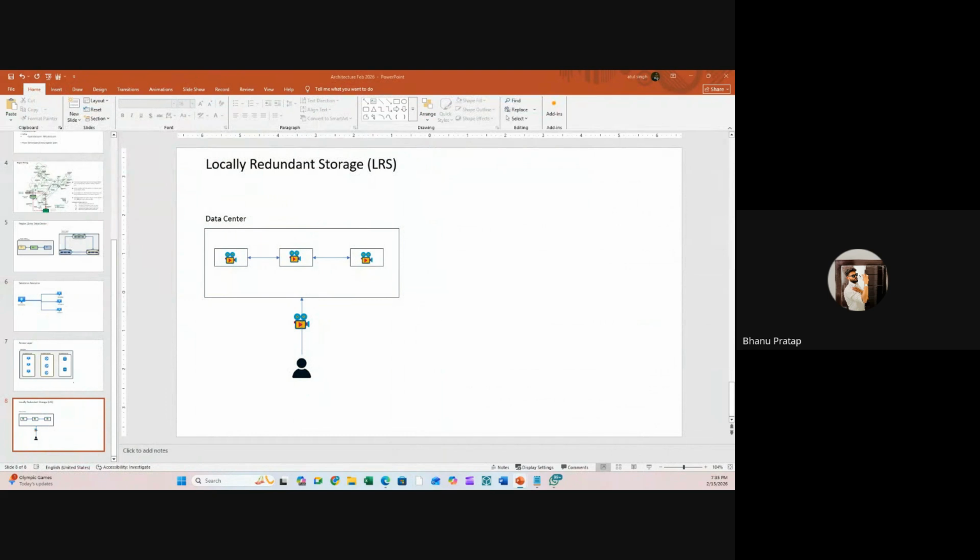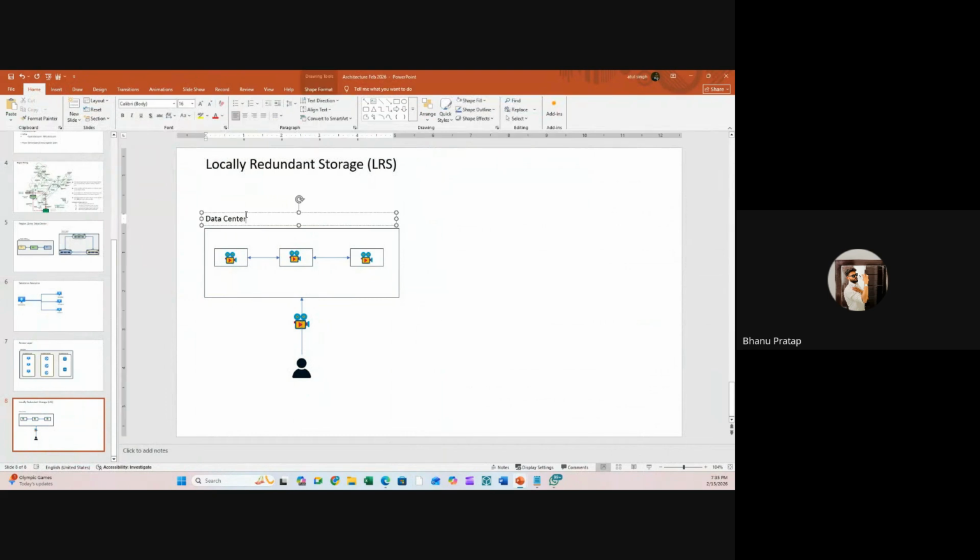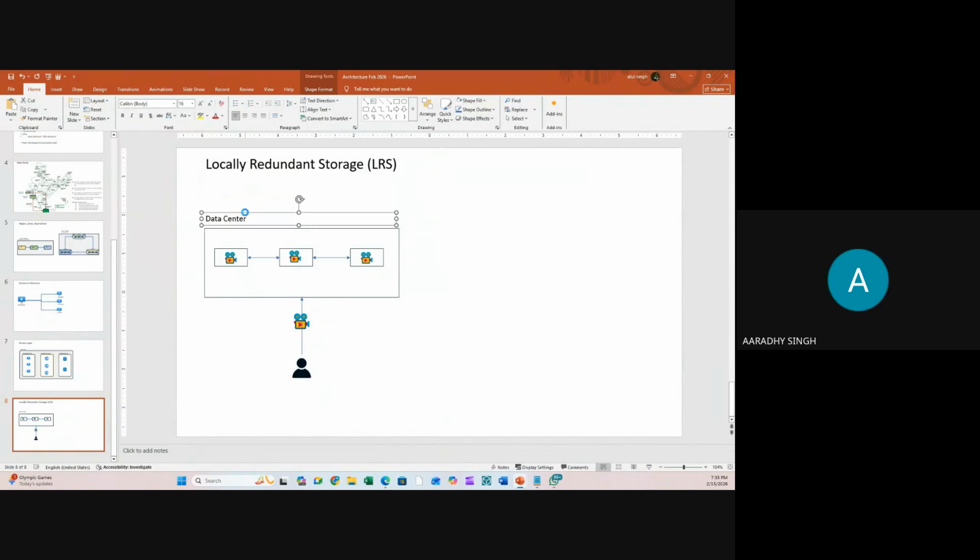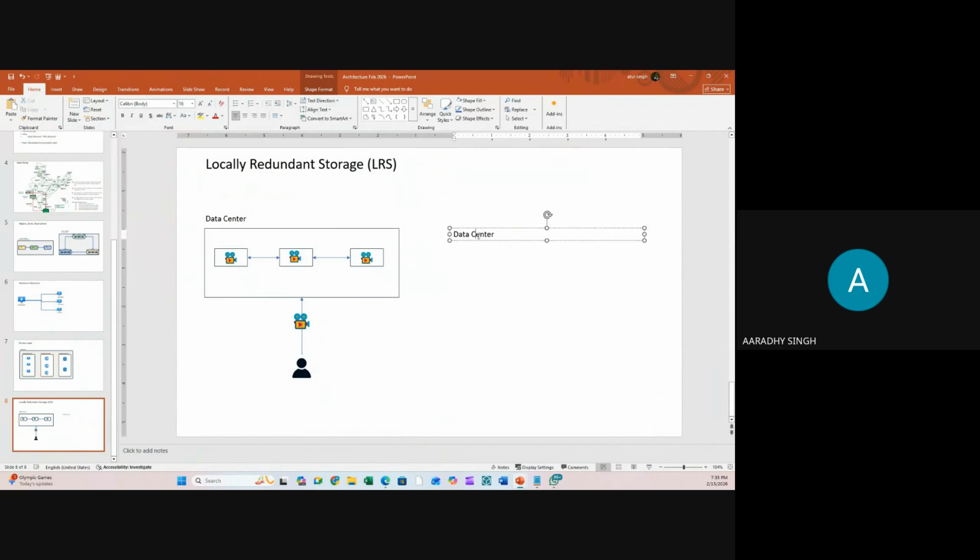Sir, we have to pay only for that single data we have uploaded? Yes, you have to pay once, you don't need to pay 3 times. So, okay, let me tell you.